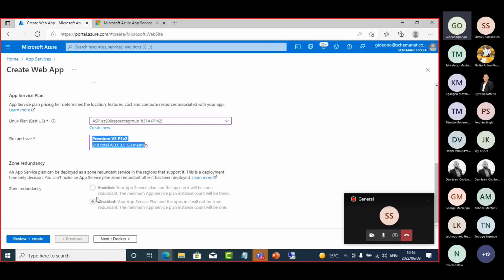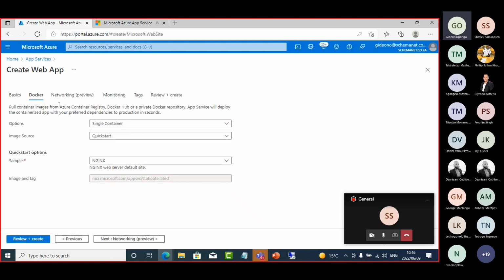For zone redundancy, we're not going to choose anything. In the quick start, for the Docker container, we're using a single container, and we are basically going to use a sample Nginx. Then remember to paste this image and image tag here. And like I said, when I get to the Docker section, I'll explain what this means.